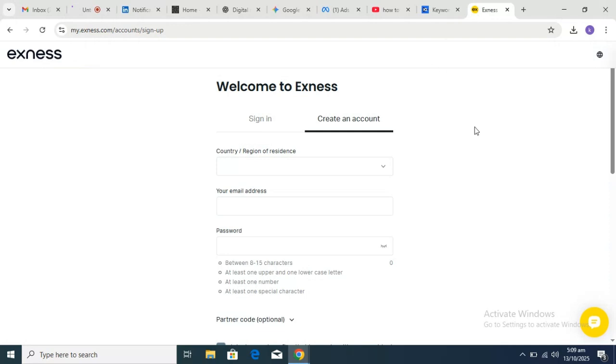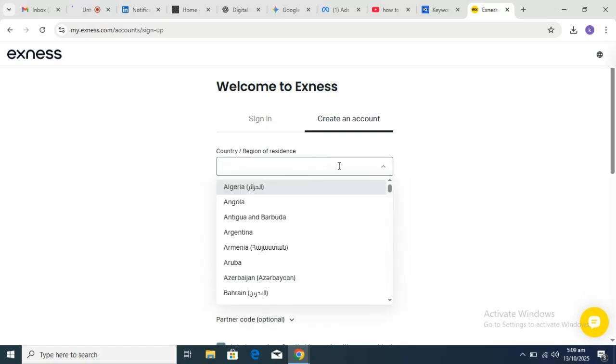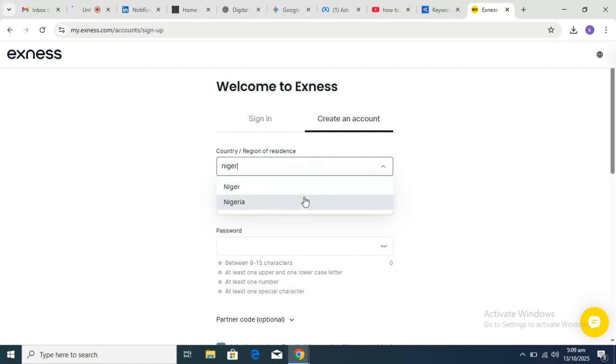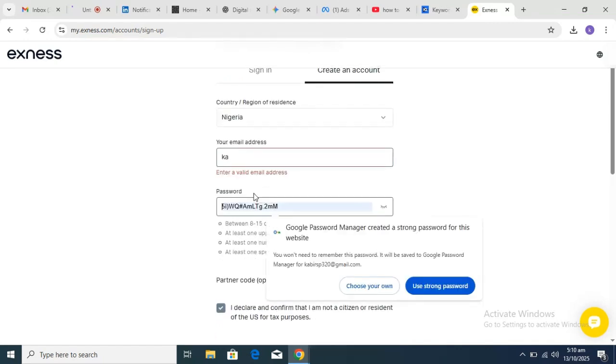In this video, I'm going to show you how you can create your account on your PC. As you can see, in the Exness platform, the first thing you need to do is to select your country. I'm in Nigeria. Then put in your email and your password.